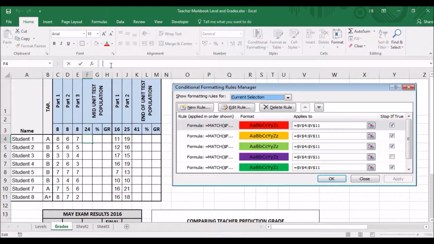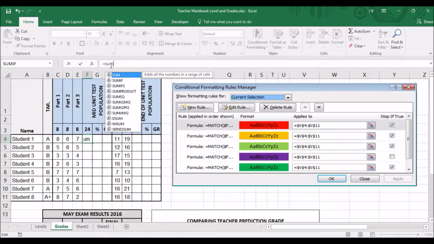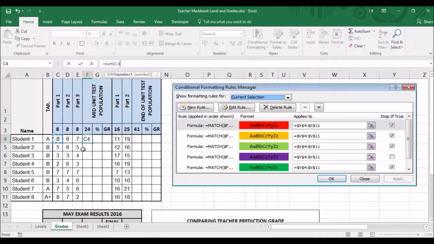The sum function calculates the total, so equals sum, open brackets. Click on the cell, hold down shift, click here, close brackets, and that calculates the sum. Now you want to work out the percentage. So we take the previous cell, equals 4 divided by the total, which in this case is 24, and then we times it by 100. That gives us the percentage, 88.